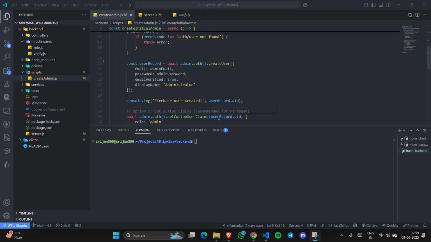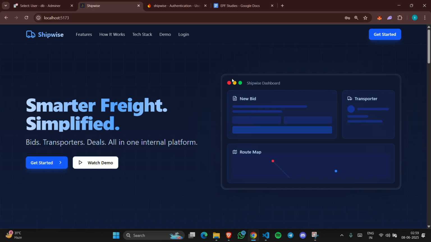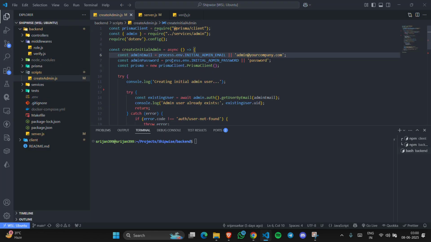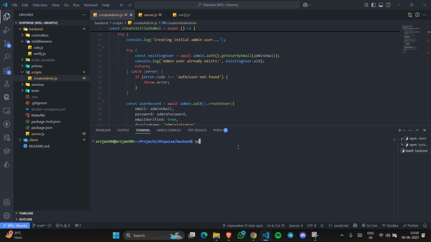John, and I've created Shipwise as a part of my take-home assignment. This is a flight management platform. This is an internal platform, and I was asked to create an admin, but not from public sign-up. And for that, I've written a script called createadmin.js, so I'll run that script.